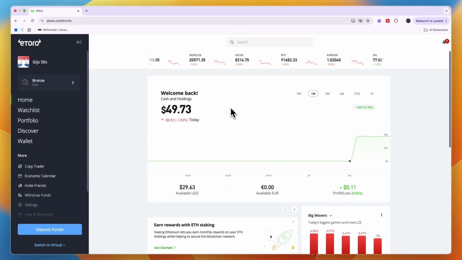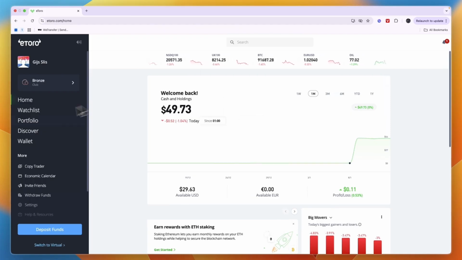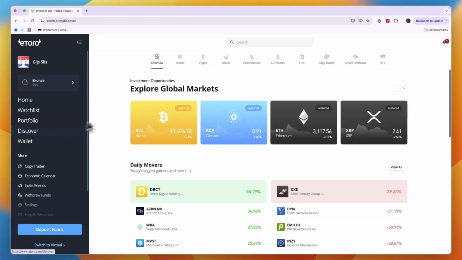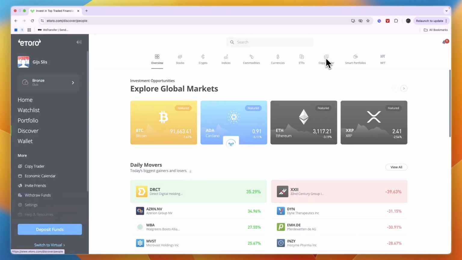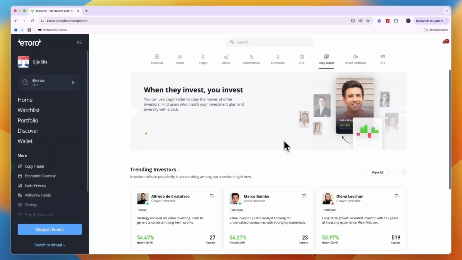In this video, I will show you how to copy trade on eToro. To do this, go and open up eToro either on your phone or on the website, and after doing that, in the left menu here, you just want to go to Discover. From here, if you go to Copy Trader, you will find a bunch of people that you can copy.